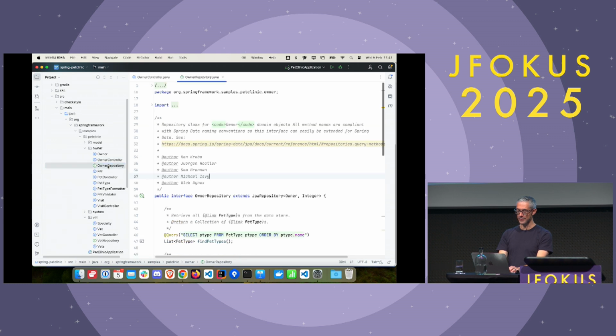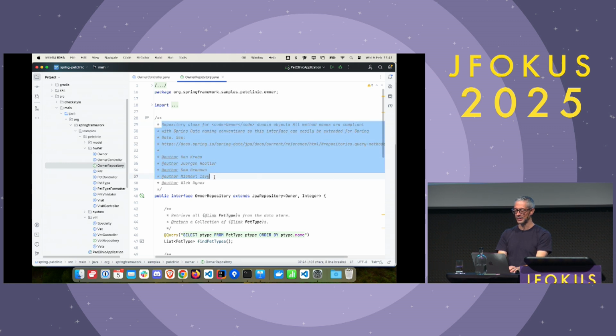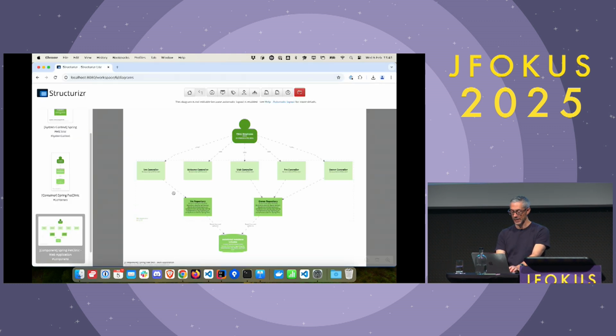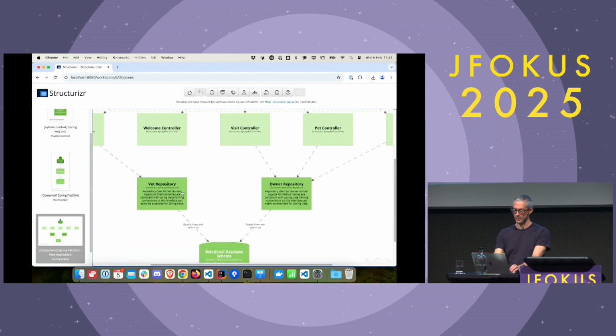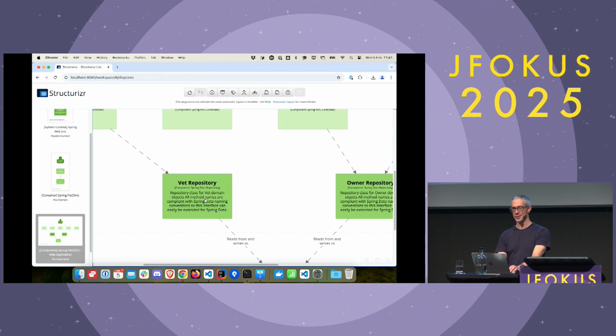Thankfully, there is some for the repositories. So someone's gone through the trouble of writing a Javadoc comment. Let's just use that and stick it on the diagram. Now, we don't want to use the whole thing here. We just want to use, say, the first sentence. So let's do the first sentence. And this is what we get. So now we automatically generated the description of that box from the source code.